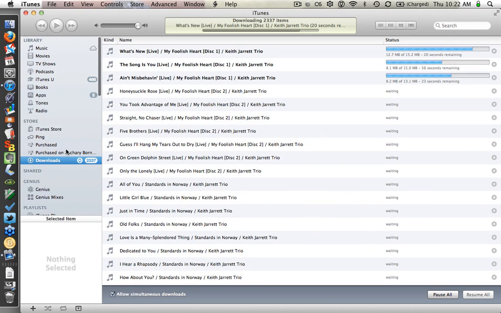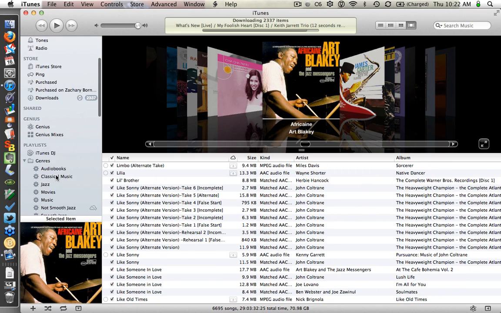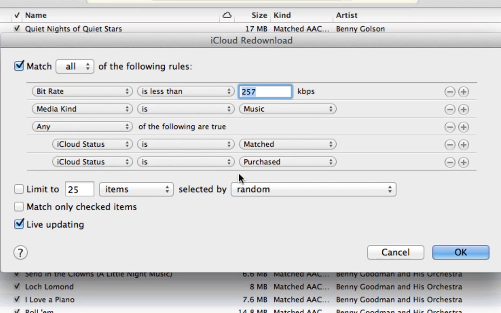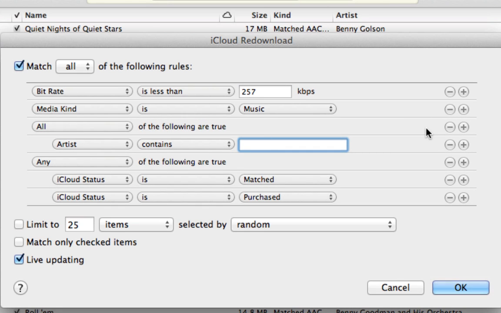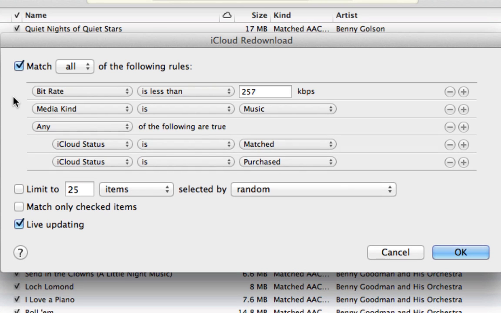So that's a really interesting, very cool way of cleaning up your music. What I did for iTunes Match is I created a simple playlist called iCloud Redownload, and it had the following rules. The bitrate is less than 257 kbps. The media kind is music, and then if you hold down the Option key and hit plus, it'll give you a conditional playlist requirement. So I said any of the following are true: iCloud status is matched, or iCloud status is purchased.